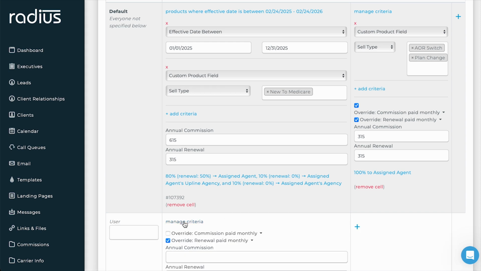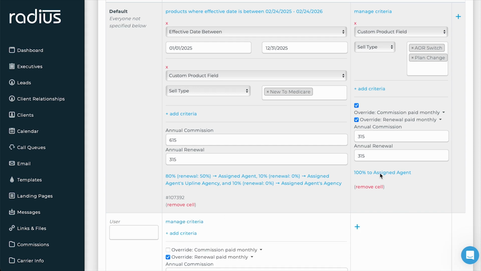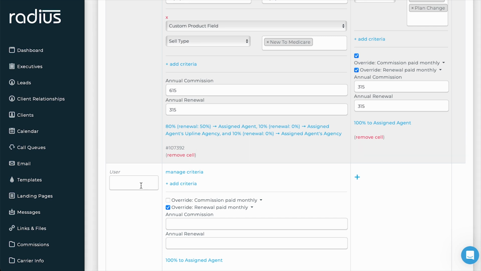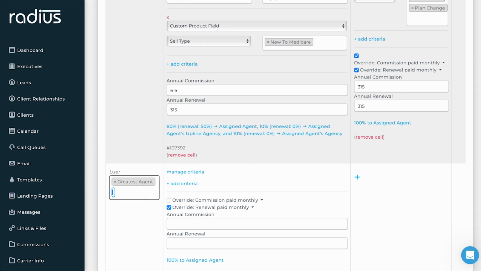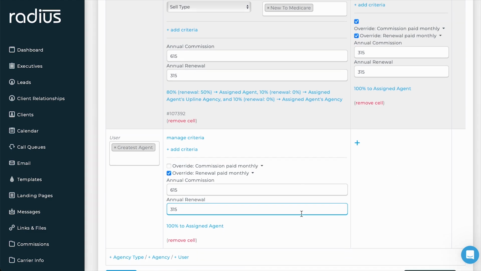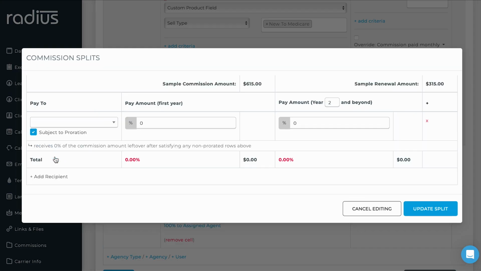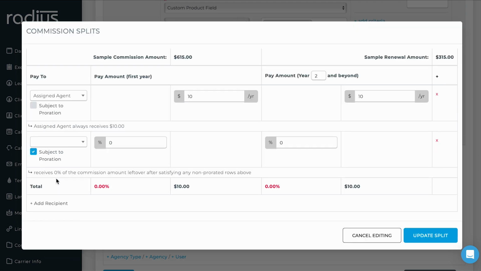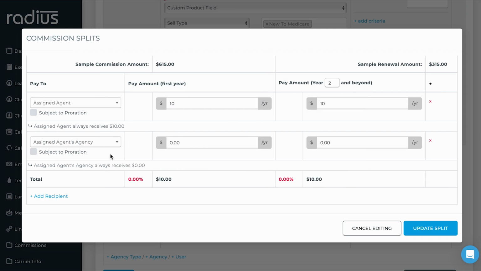Now, you can get wild with this. You can also add another structure to this. So at this level we just created would be the default level. But let's say you have a downline agency or a user that's playing by a different set of rules. We can set up their commission splits differently. So now, for the same products, if one of their agents sells this product, the commission splits are $10 to the agent and the remainder is split between the agency and its upline.